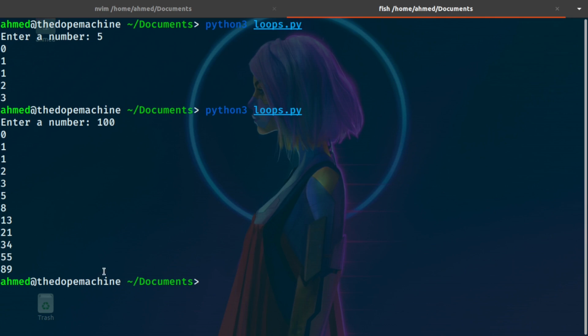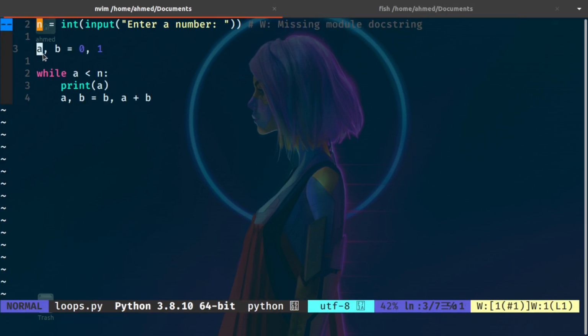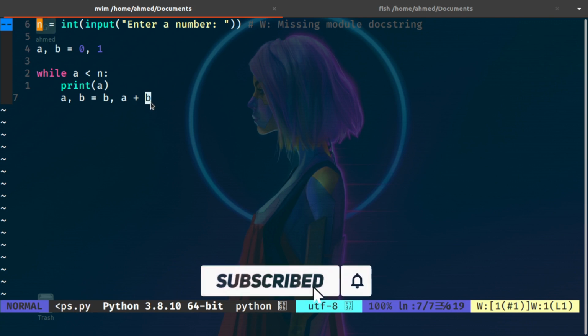We initialize two variables, of course, A and B, to 0 and 1 respectively. We generate the Fibonacci sequence by adding A and B and swapping their values. We print each value of A until it's no longer less than n. And this was the second example we had.